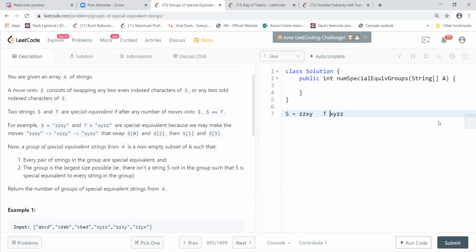When they say special equivalent, it means that when we swap two of the letters, either the odd or the even ones, they become equal. So if I swap X with Z in T and then make it Z and then X, right? And similarly for Y and Z, so make Z and Y. So now both of them are the same, right? So that is what they mean by special equivalent strings. So we just need to find all these special equivalent strings in our input array and then group them, and we return the number of groups.